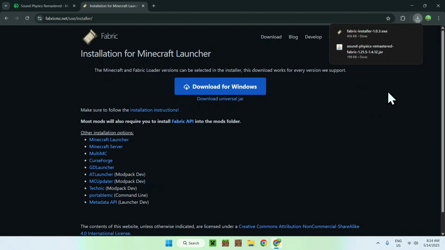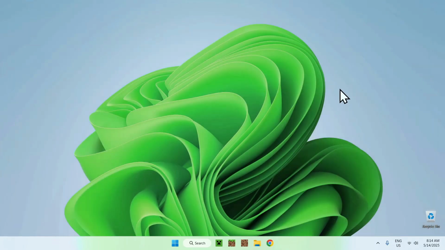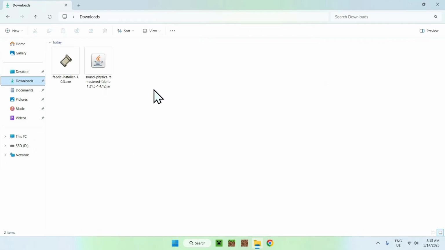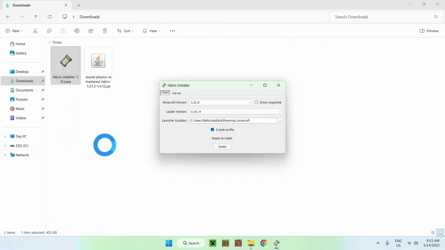So all you want to do here is just go ahead and close your web browser, then you want to go to your file explorer to access your downloads folder. Now all you want to do is find the Fabric installer, and you want to double click it. From there, it will show up with a window here, just go to Minecraft version and choose what Minecraft Java version you want to play, which has to match with this one, and just do 1.20.5 if you chose 1.20.5 of Sound Physics Remastered. Make sure this and the Sound Physics Remastered mod match. And if it does, just do install, okay, and close.